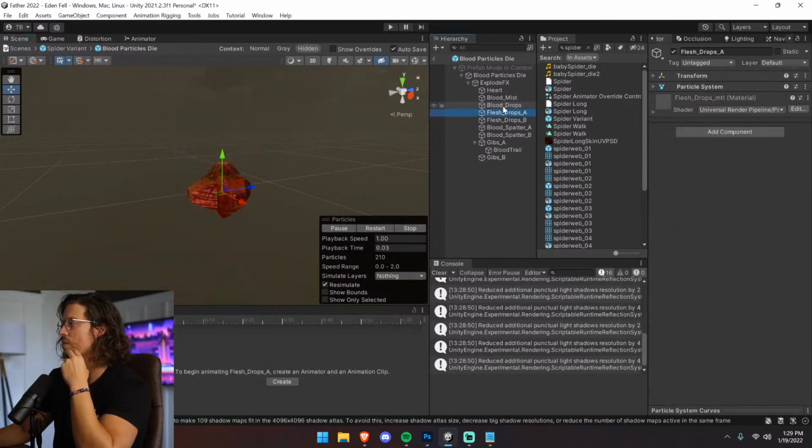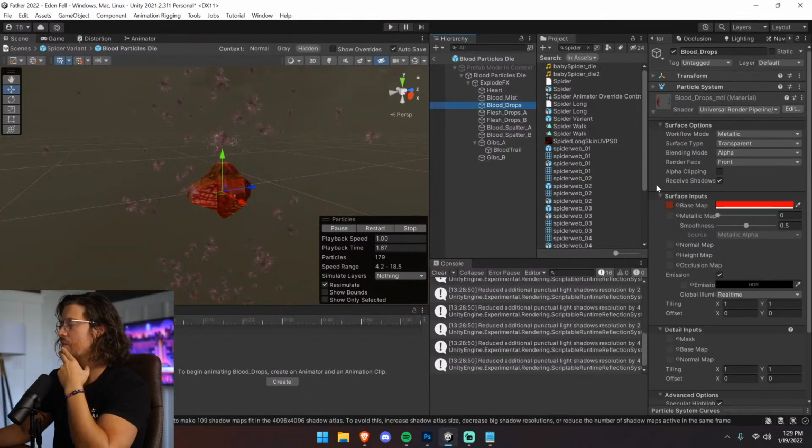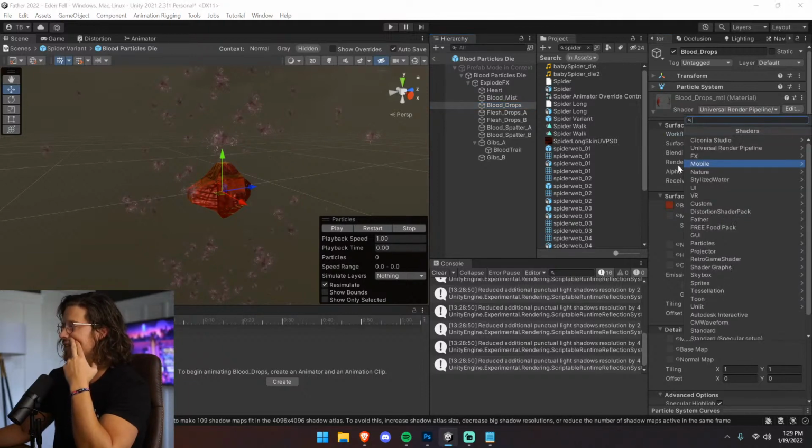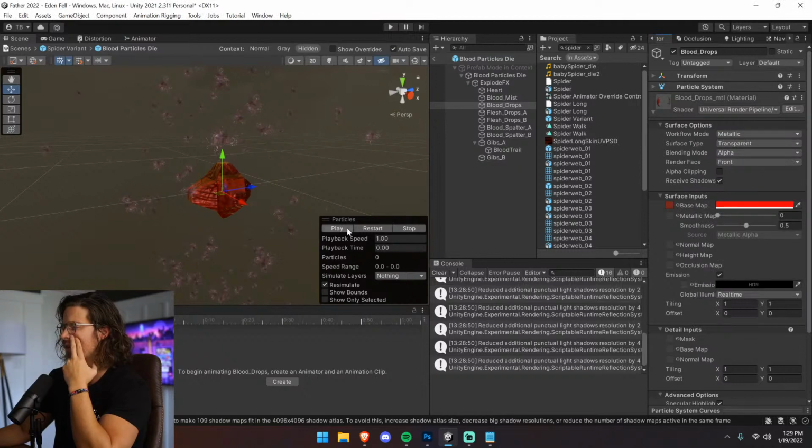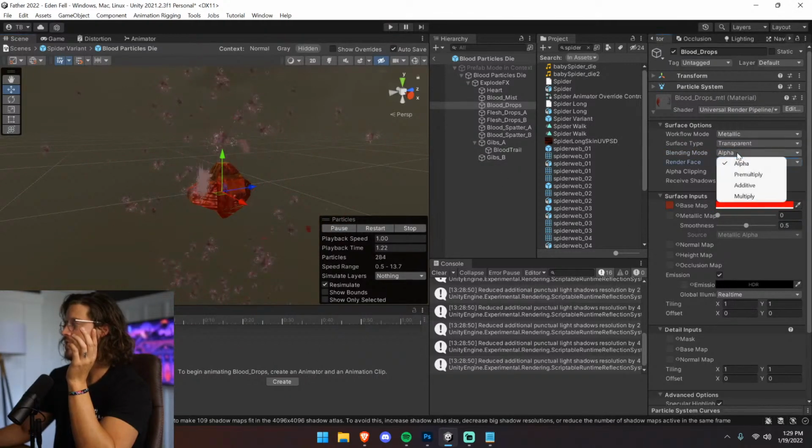Okay, that one didn't do it. Blood drops. So for some reason that's not changing colors. I wonder if we need to do... It's a weird thing, isn't it? It's because it's alpha mode. What about additive? Nope. I just want it to be normal. Alpha. That's a strange thing that's occurring, isn't it? How strange. I don't like that.